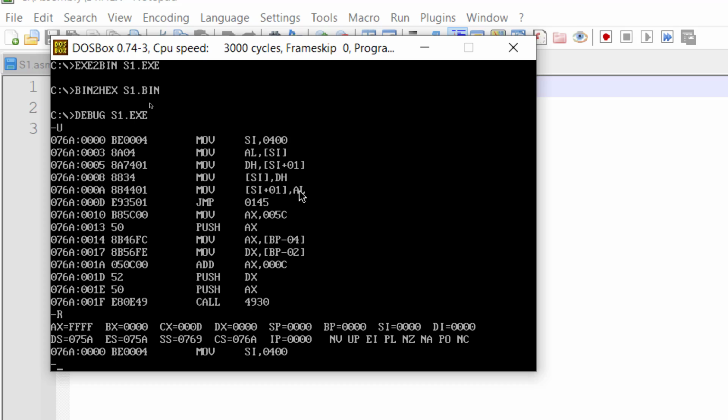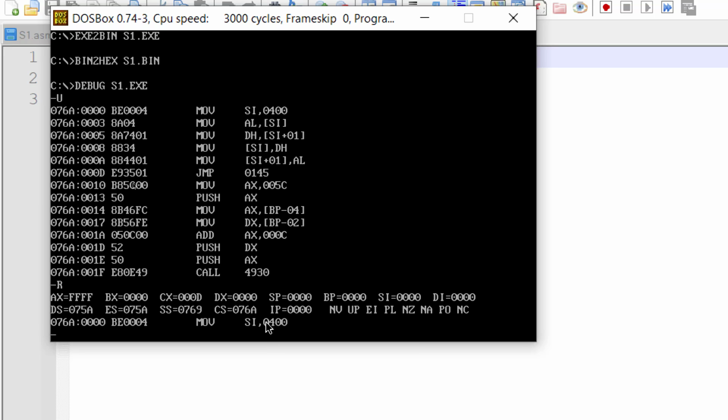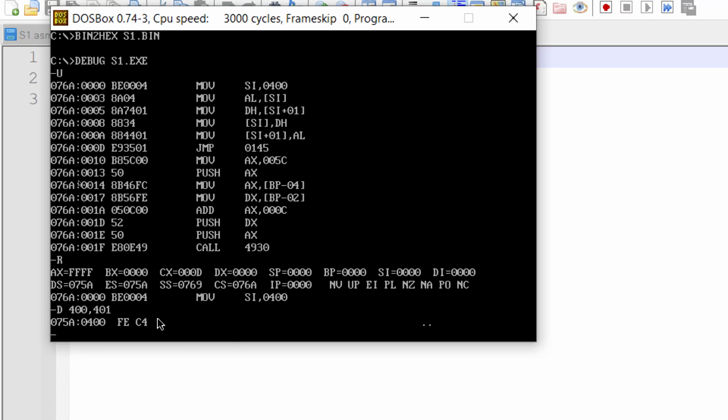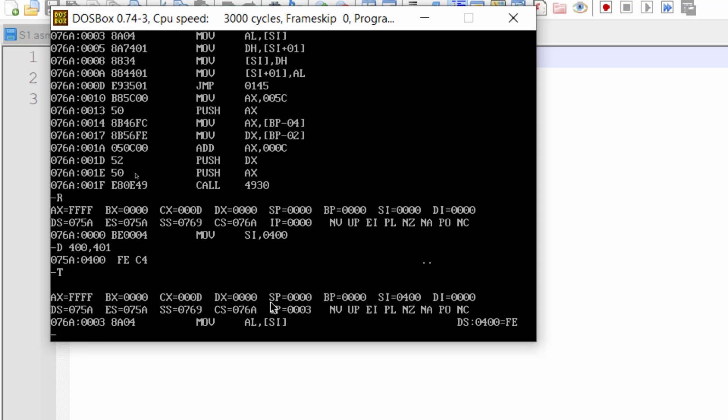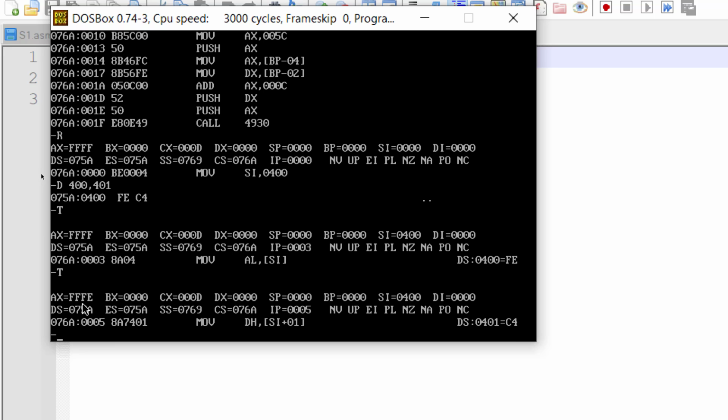If I want to execute this instruction one by one, I will just write R, and we'll see the first instruction which will be used is MOV SI, 400. I will check the memory location 400 and 401 data, dump 400, 401. It has FEC4. This memory location, after executing my program, these 2 bytes will be swapped. C4 will be copied to location 400 and FE will be copied to location 401. So now I will type T, which is trace command. SI will be 400. And location 400, which is FE, will be copied to AL.